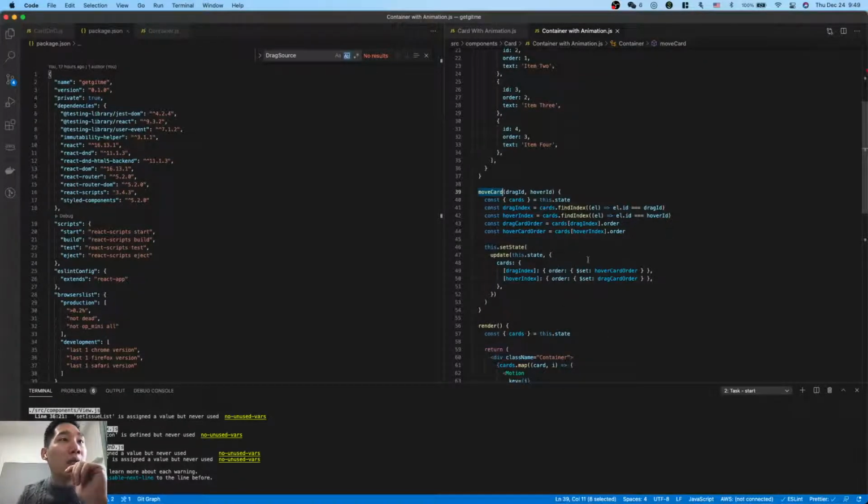So the drag ID and hover ID, they get the cards. The drag index is find index of the element. Find the element where the ID is the same as the drag ID, and then the hover index is find the element or the index where that's hovering over.